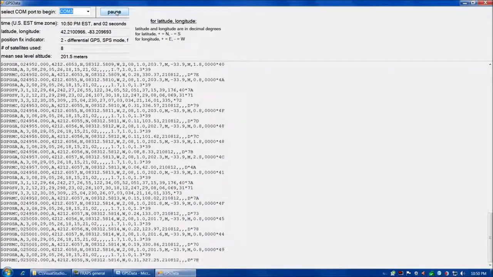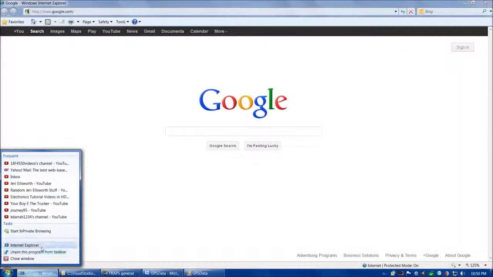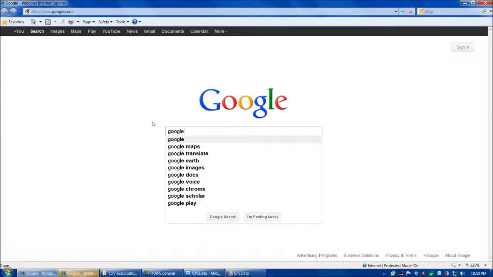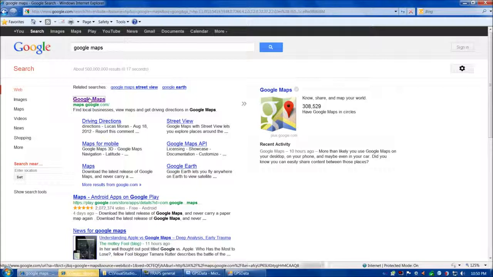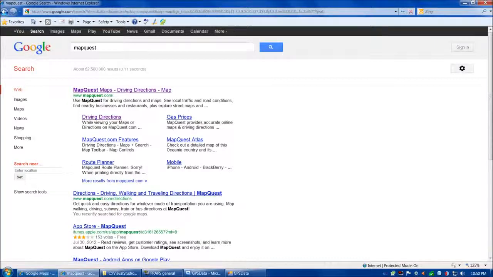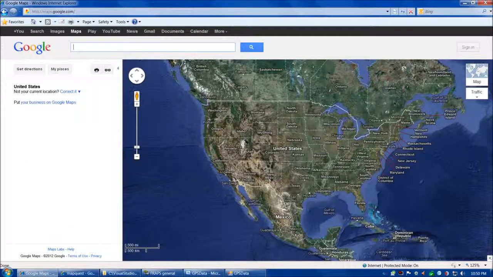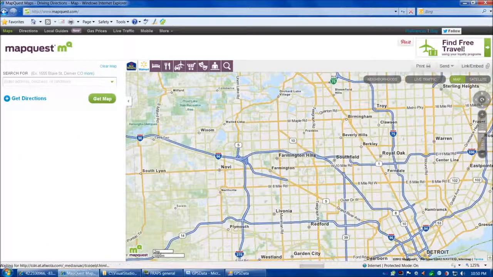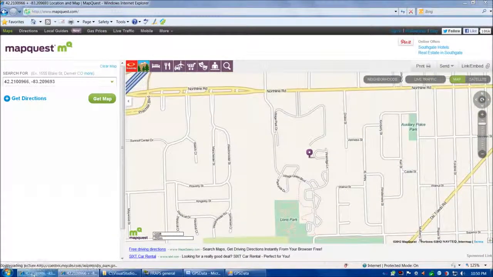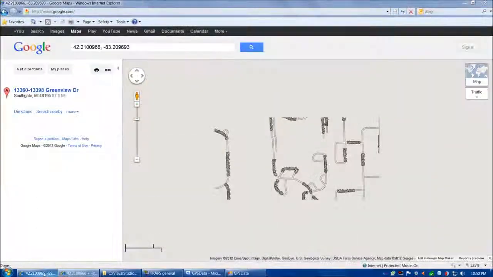So if we go ahead and hit the pause button here, and then let's copy and paste our latitude and longitude, then we can go ahead and open up a map program. So you can open up the map program of your choice, maybe like Google Maps, maybe like MapQuest. So if we go ahead and paste in those GPS coordinates, you could probably use any other map program if you prefer a different one. They should all pretty much work with the standard GPS coordinates.